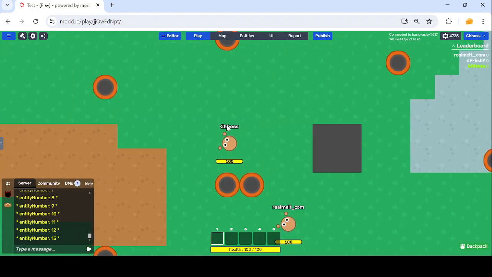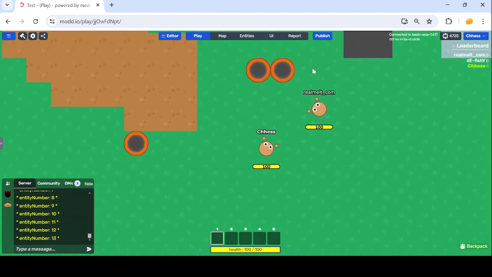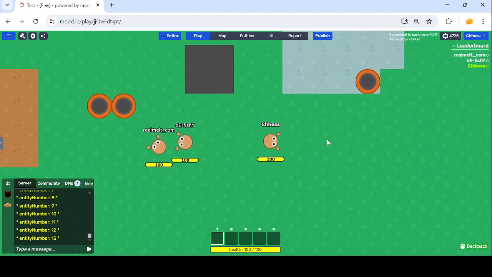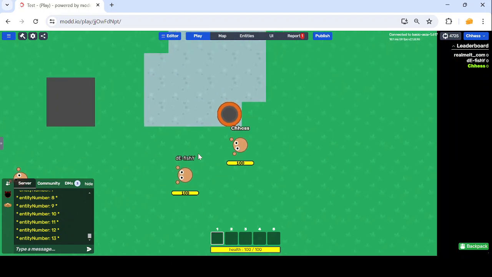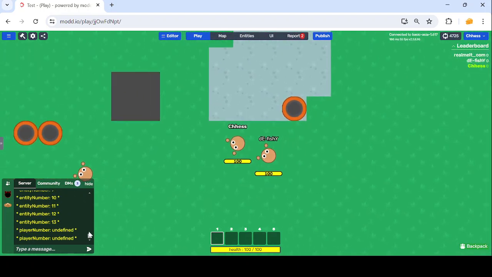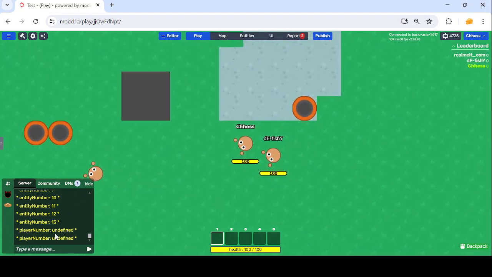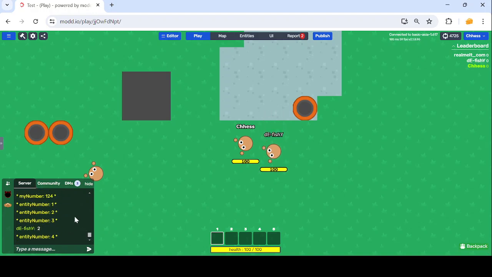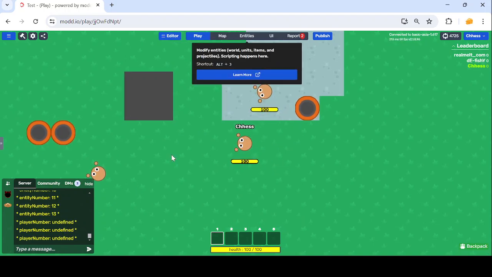And here we are. Hello, fish. Where are you at? There you are. Come get me. Just kidding. Here you go. And you might see a really interesting thing. Player number is undefined. So now, those of you that did not skip this entity number get to see something different. You're seeing that player number is undefined right now.